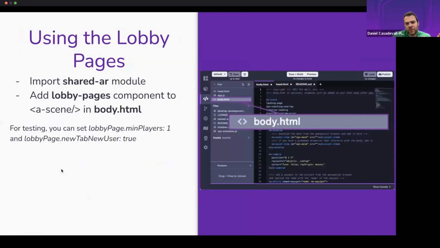Importing and using the lobby pages is very simple. This is already done in this project, but if you need to do it in a project, you're going to import the shared AR module via that plus icon here in the modules. And you're going to add the lobby pages component to the a-scene. A-scene is an A-Frame construct. So I am assuming here that you know a little bit of A-Frame, but there will be an a-scene object in the body HTML, and this a-scene has a set of components. Lobby pages is a component that will be in your project as a sample, and it has a set of options.